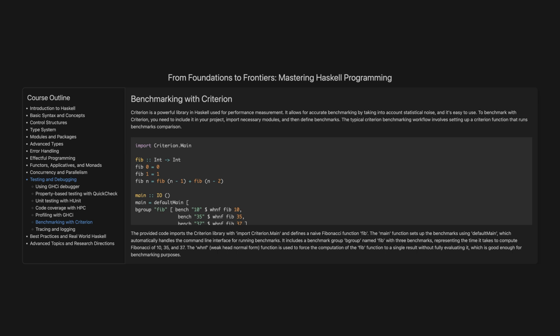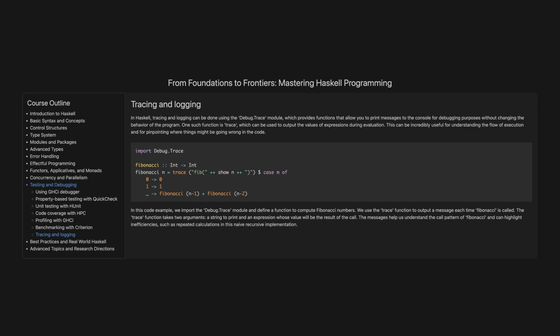Tracing and logging. In Haskell, tracing and logging can be done using the Debug.Trace module, which provides functions that allow you to print messages to the console for debugging purposes without changing the behavior of the program. One such function is trace, which can be used to output the values of expressions during evaluation. This can be incredibly useful for understanding the flow of execution and for pinpointing where things might be going wrong in the code.